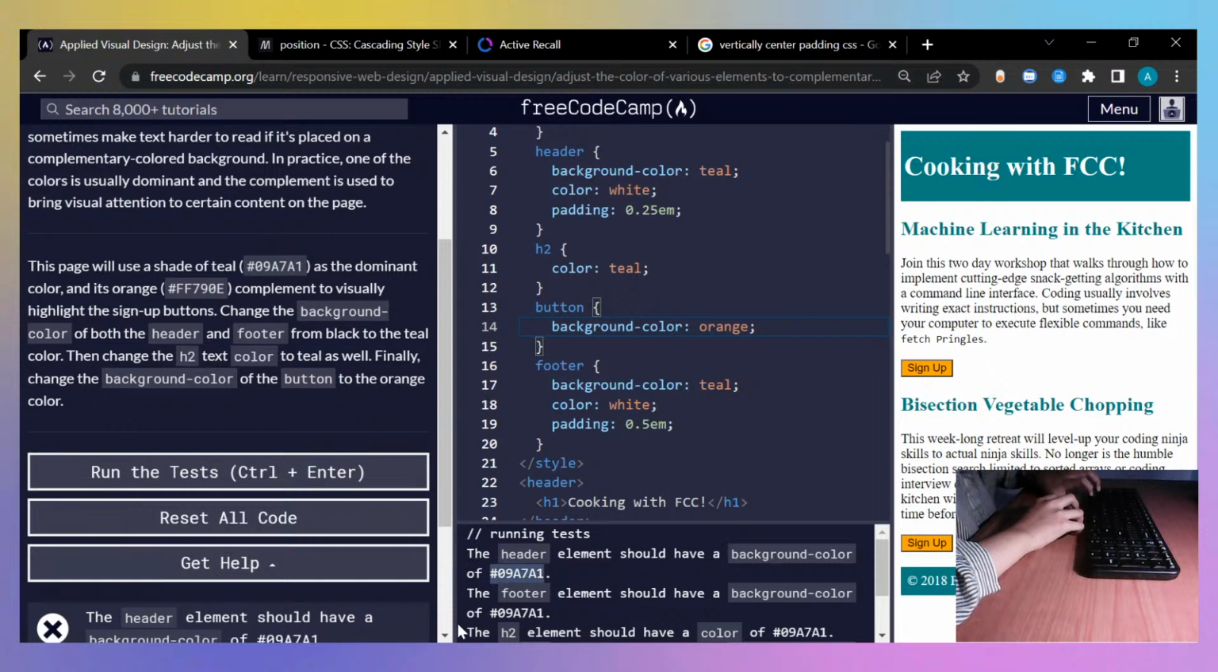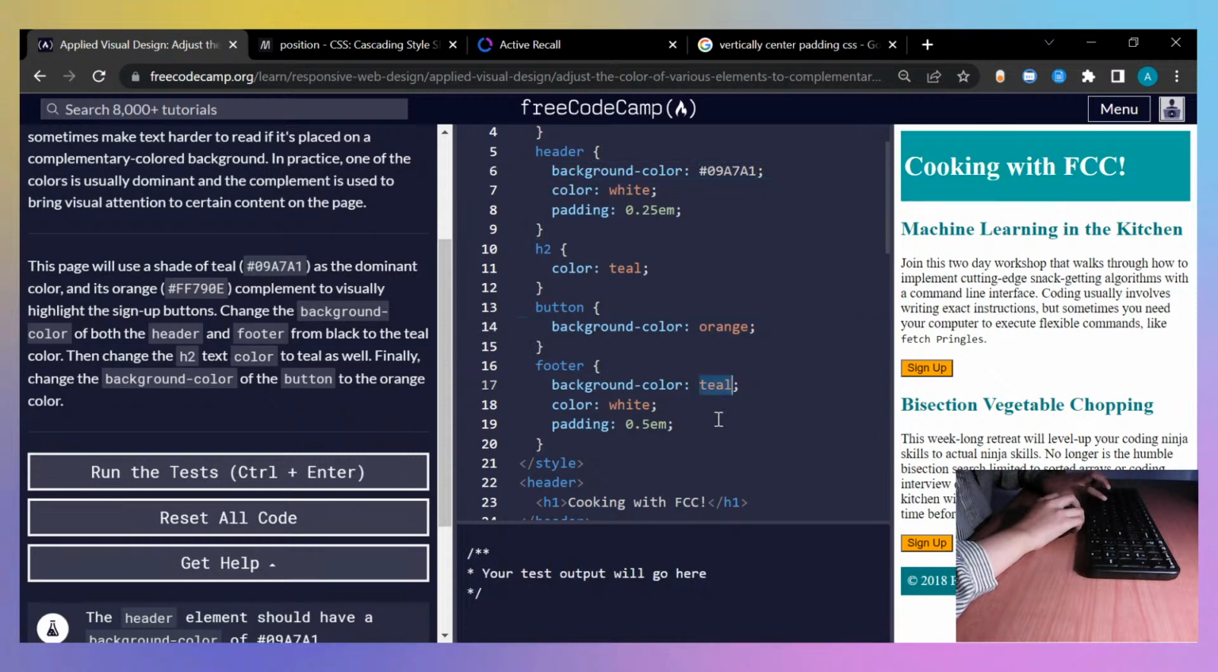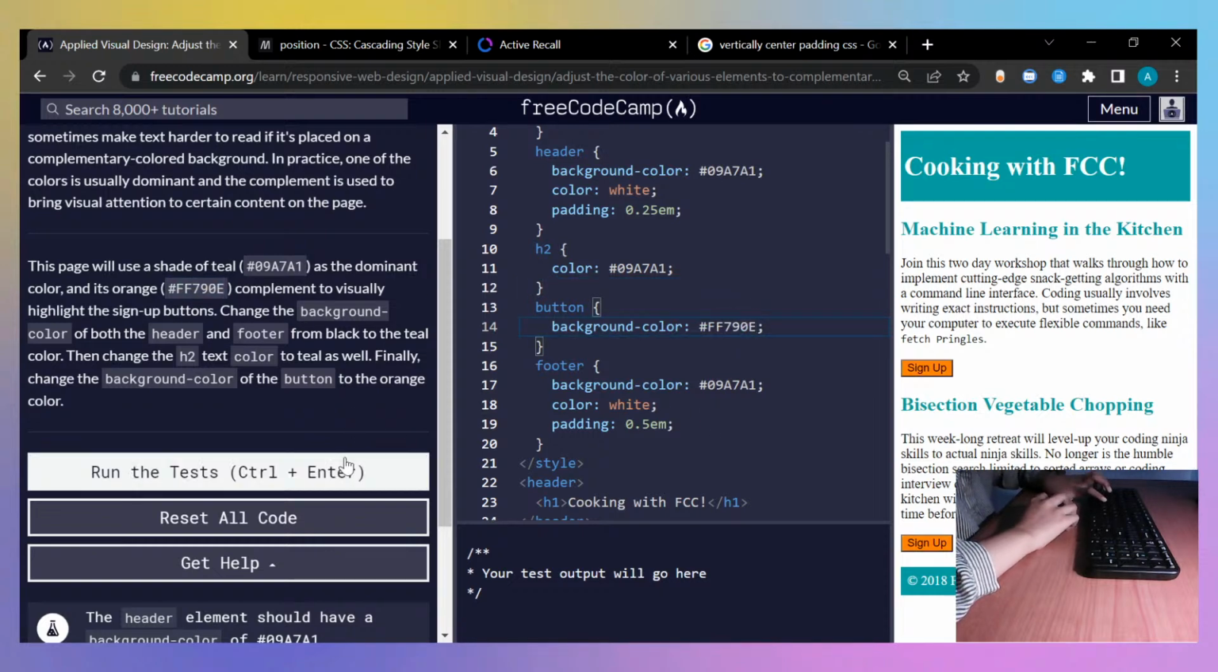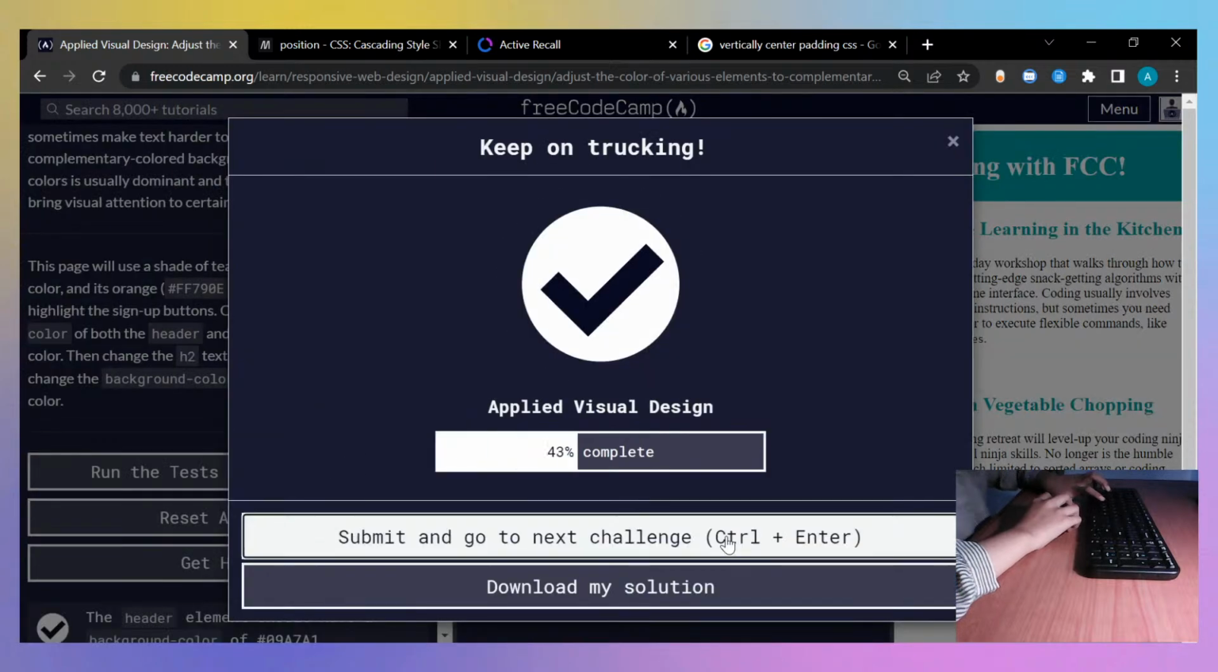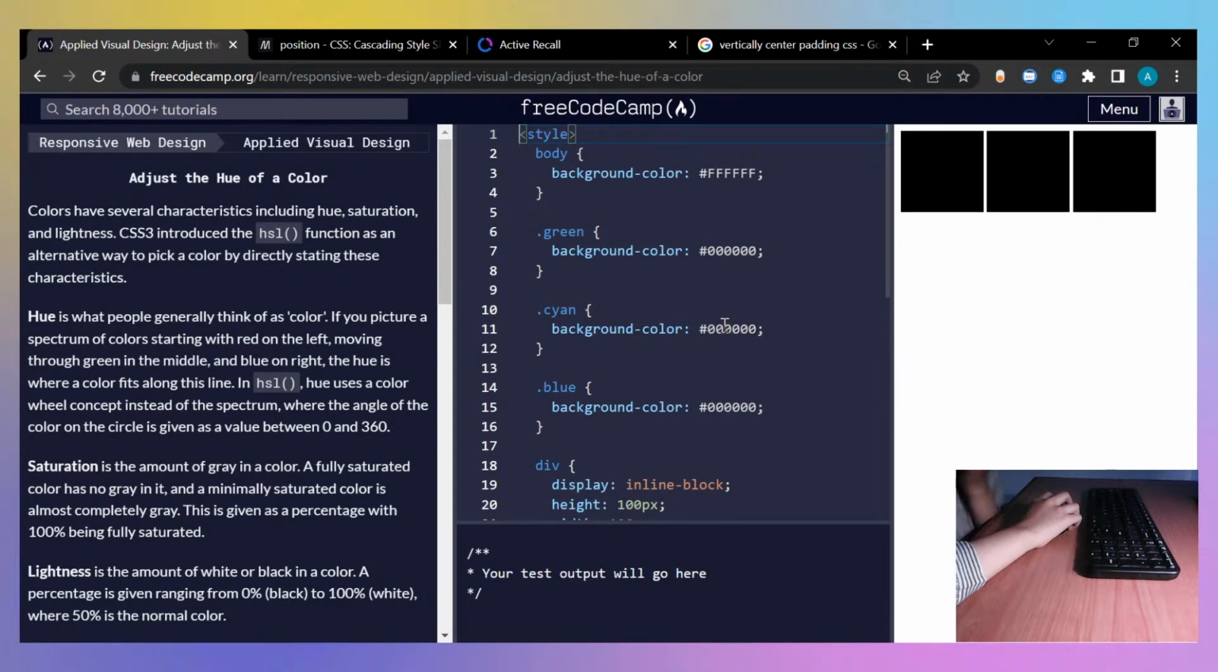I forgot the hex codes. Oh, it's slightly different. Can you see that? No, it's slightly different. Wow. I don't really like the color. Alright, so in orange. It's slightly different. I like the teal more up here.